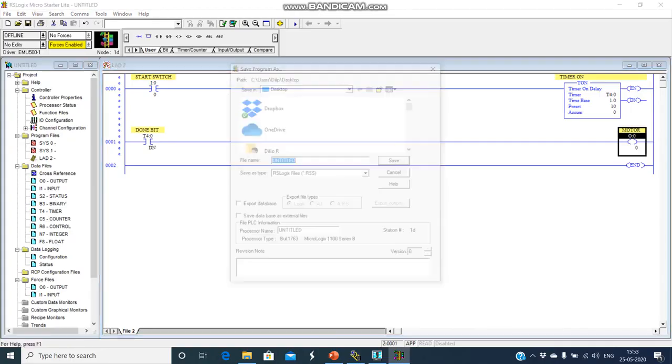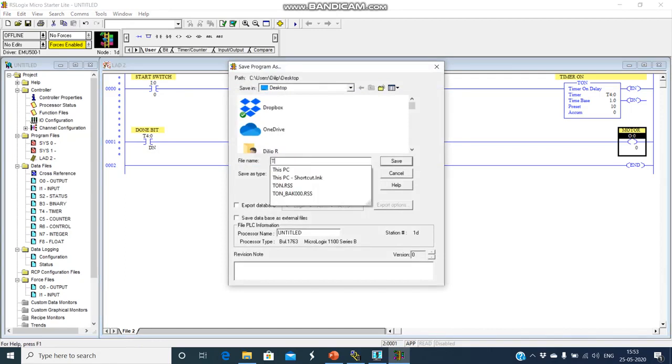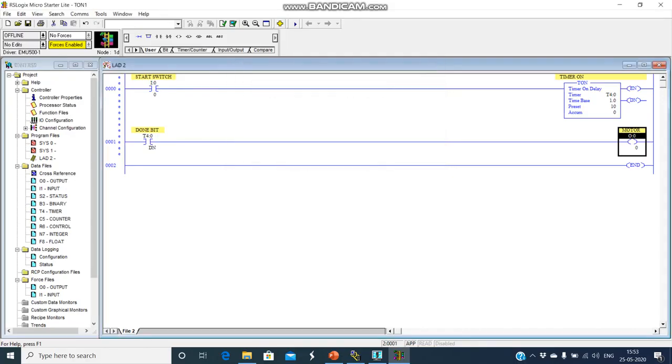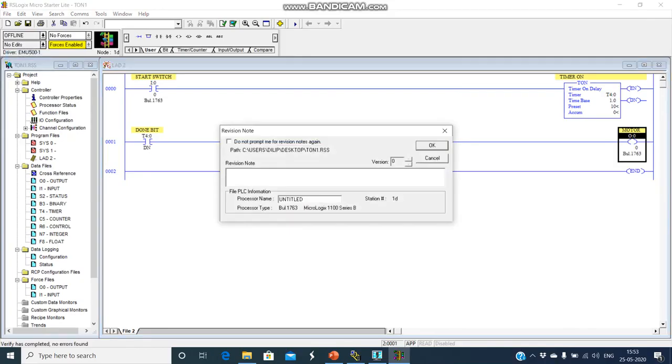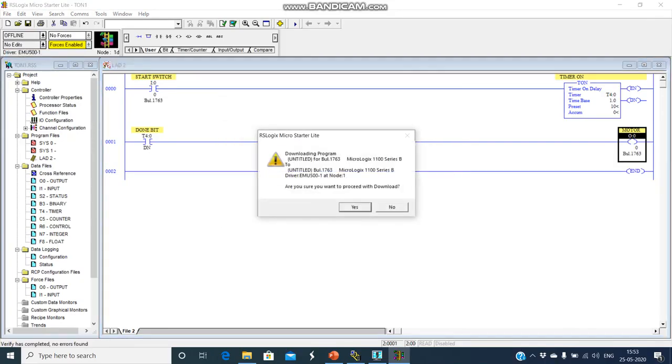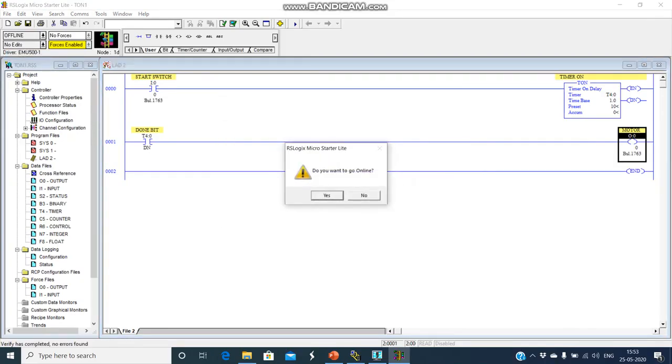Now I'll save the program. You can give any name. I am taking it here as TON1. I'm just saving the program. Once this is done, my program is saved. I need to download my program. It will ask you to download, and it will repeat the same procedure you did for the previous program.